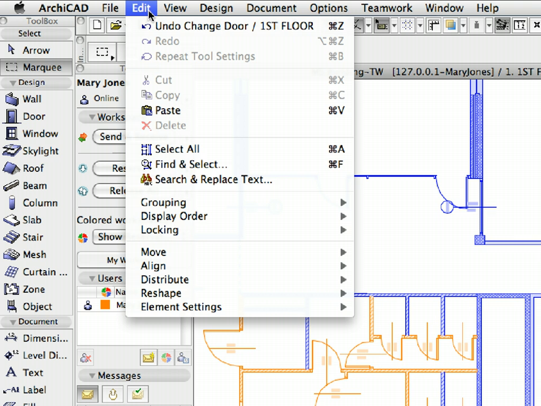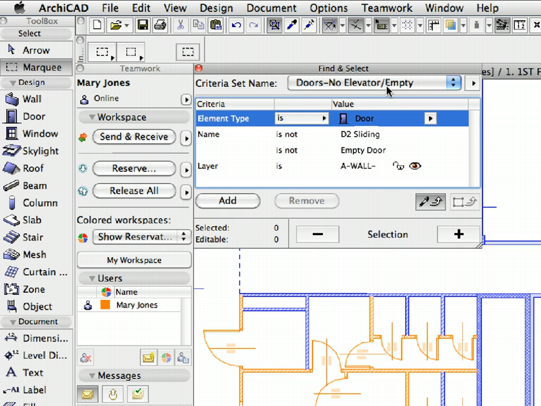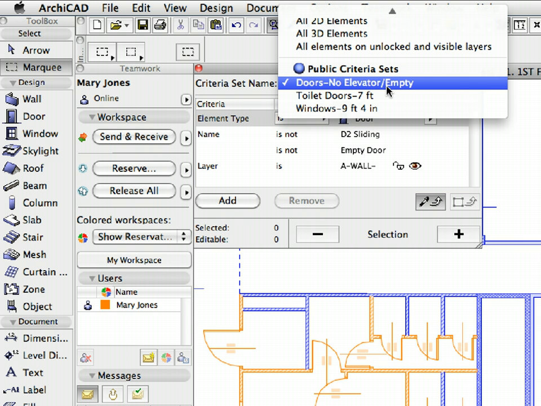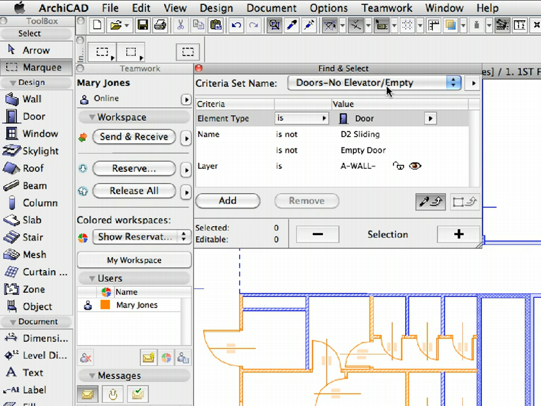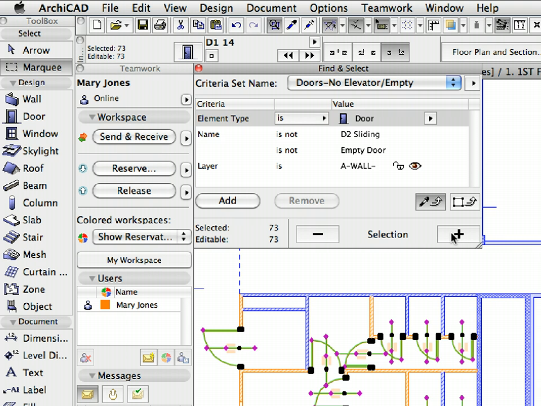Let's now open the Find and Select palette. Make sure that the Doors, No Elevator, Empty criteria set is selected. Click the plus button to select the elements meeting this criteria. The doors reserved in the previous step are now selected. Click the Door Settings dialog button in the info box to open the Door Settings dialog.